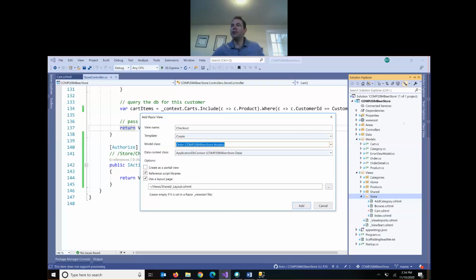So create a new view in your views store folder. The name is checkout, the template is create, and the model is order. Our data context is going to be the same as always, which is our application DB context. We're going to use our shared layout, and then we can add the view.